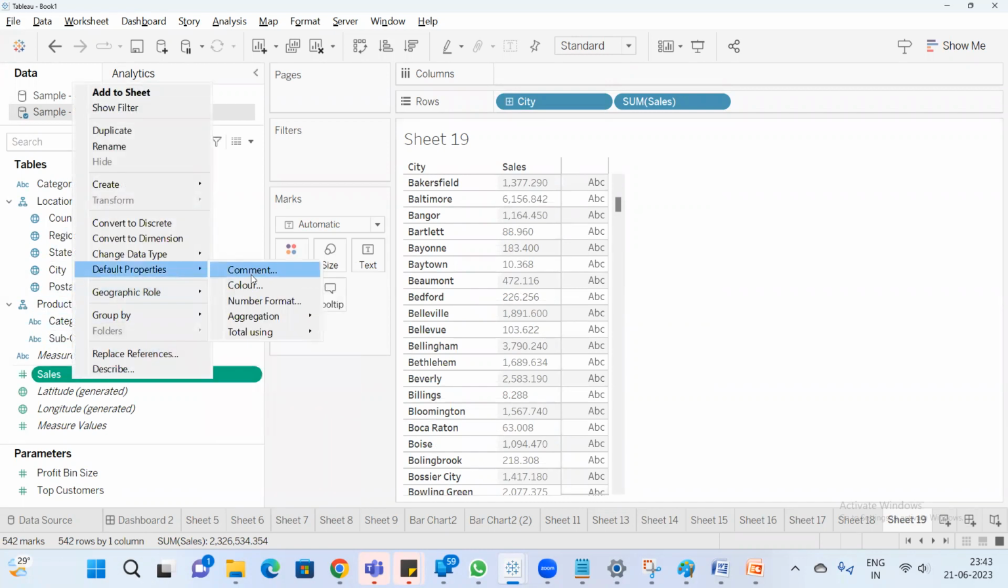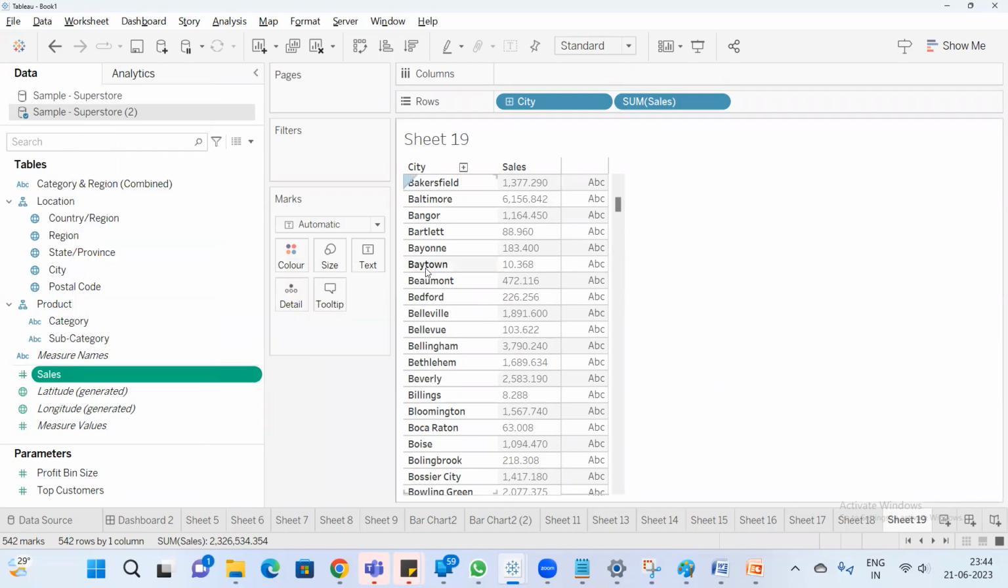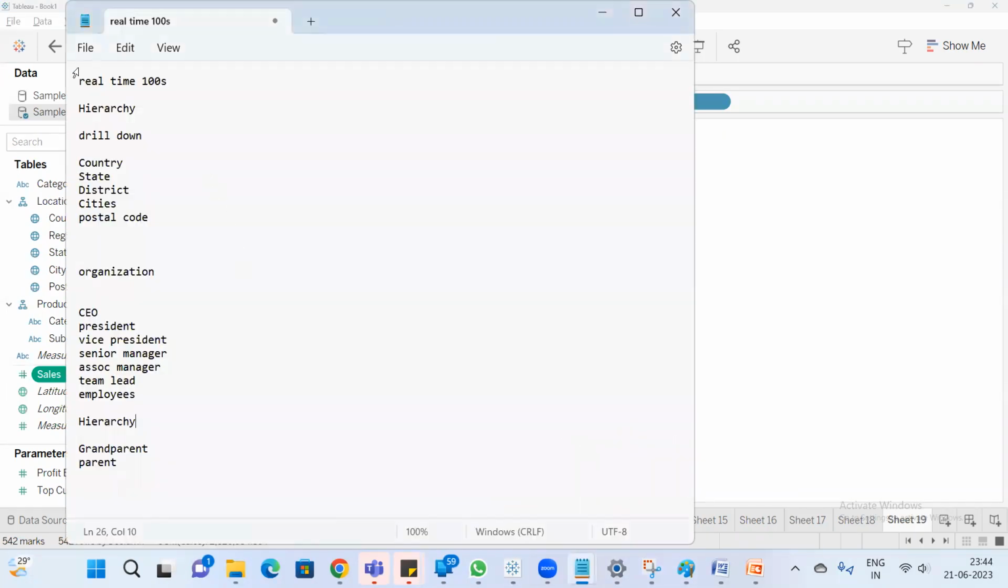So now let's see. By default, every time whenever I drag that particular sales, the aggregation is coming as average. Okay, most of the time what we use is sum as an aggregation.